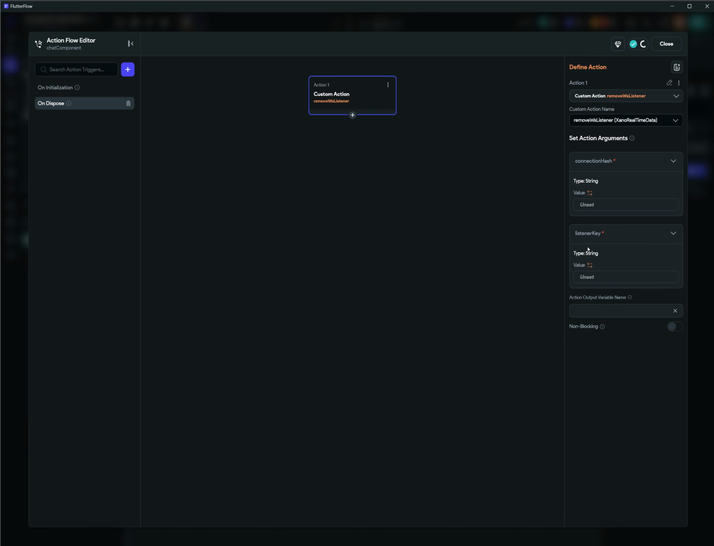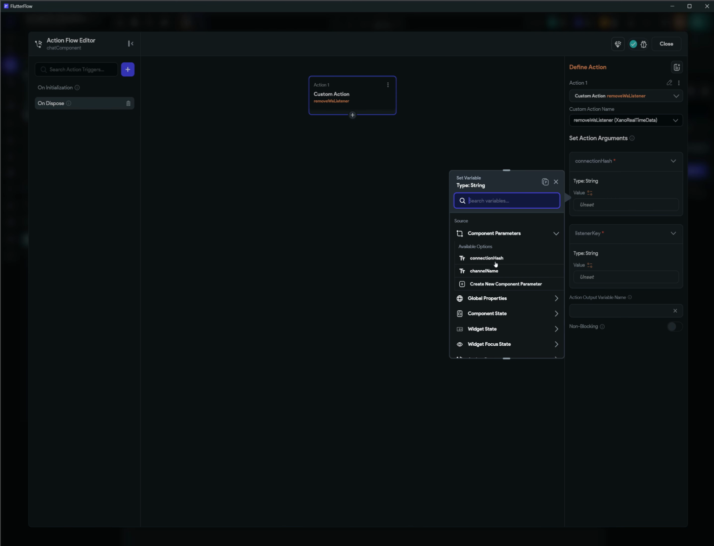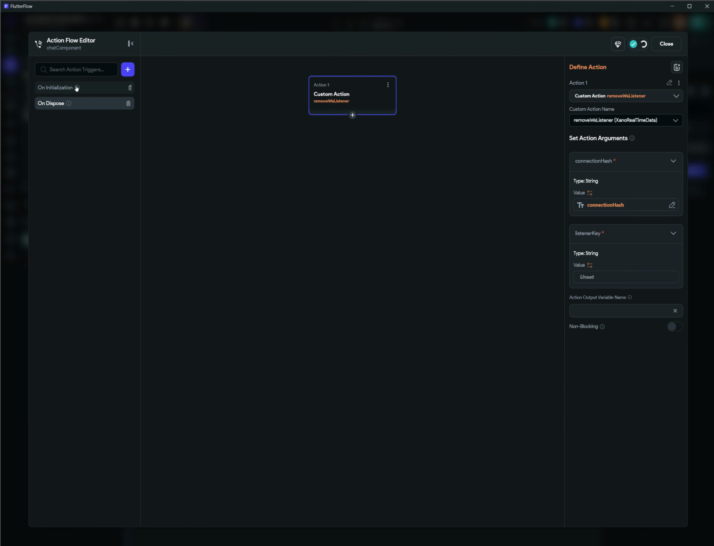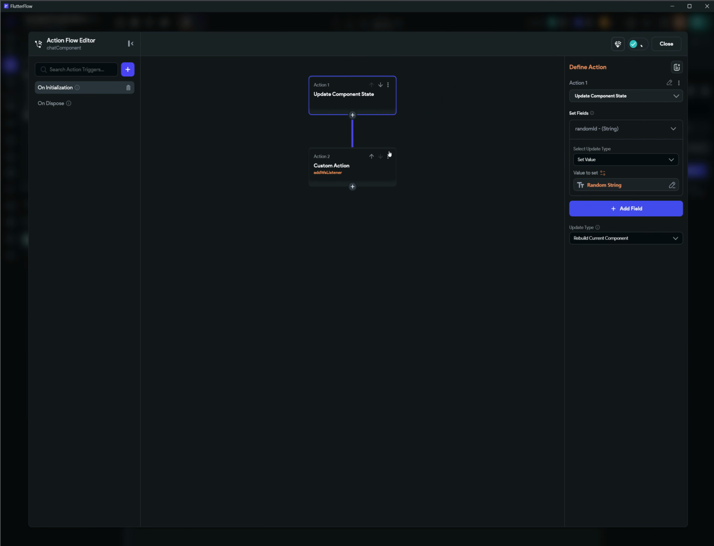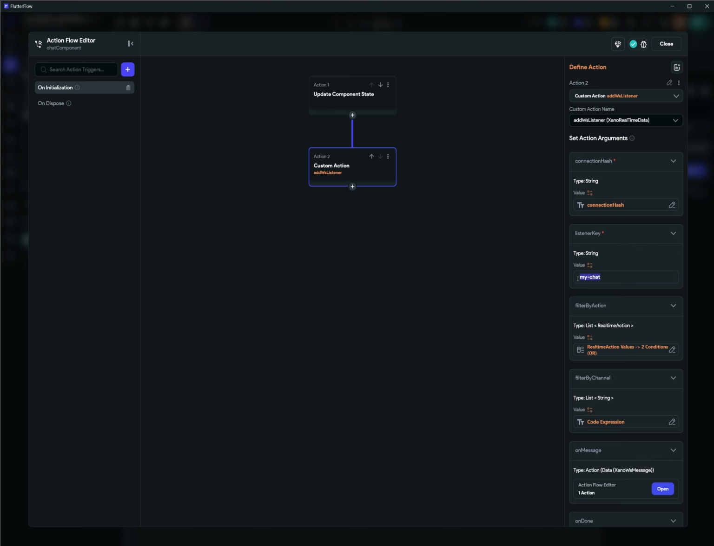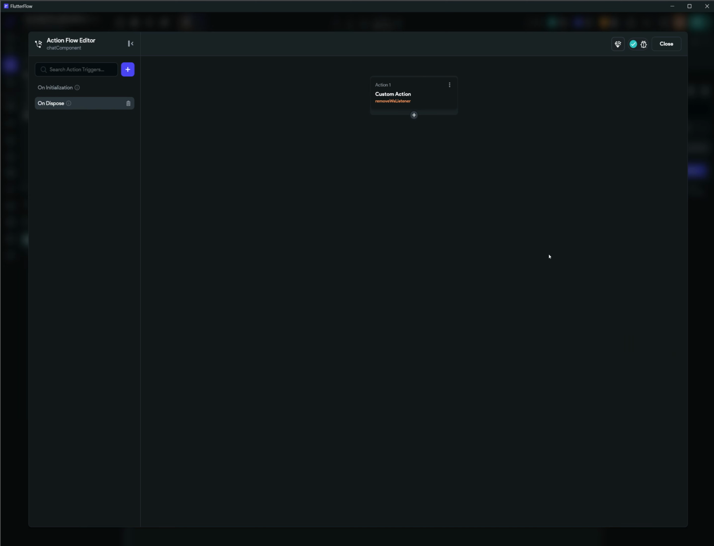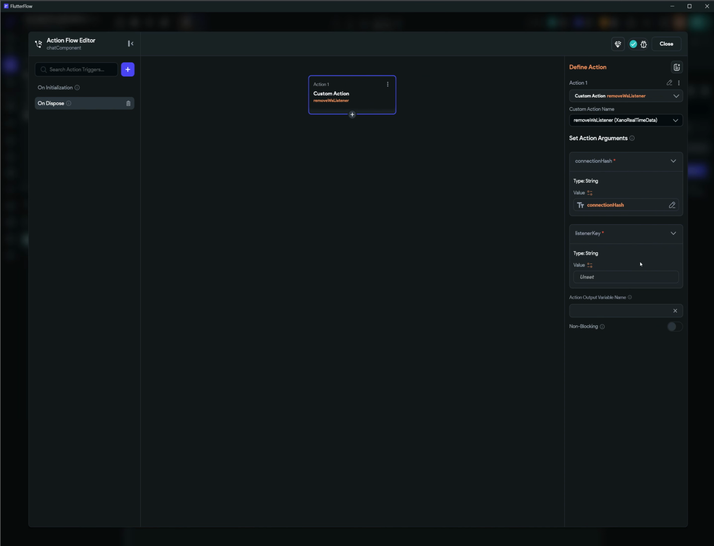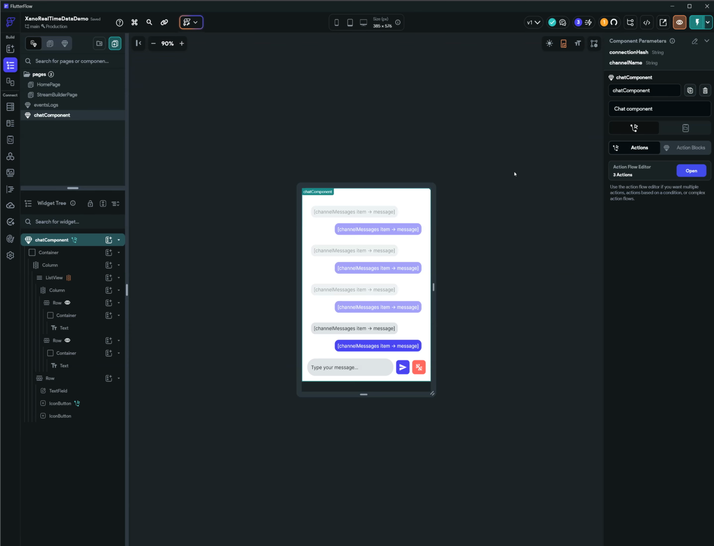And this only expects two parameters. The first one is the connection hash, and the second one, we have to use the same listener key as we used to add the listener at the beginning. So let me copy this, and let me paste it in here. Cool. So let me close this now.